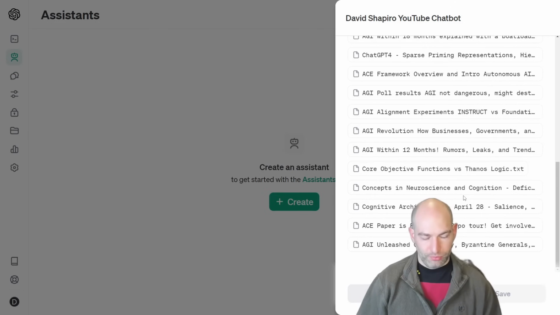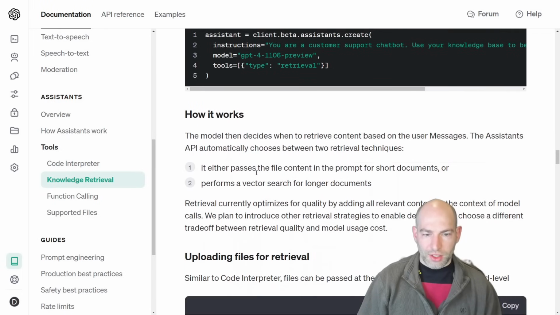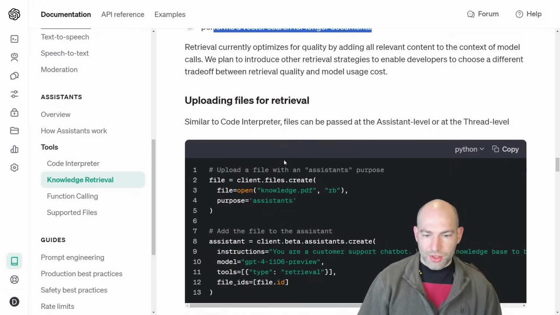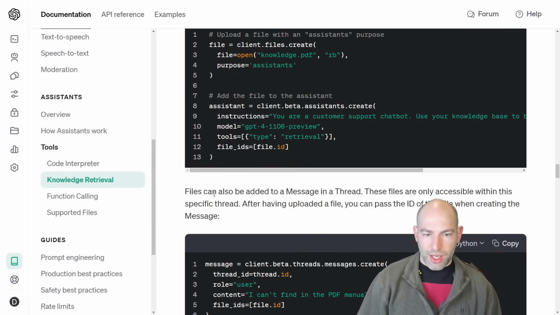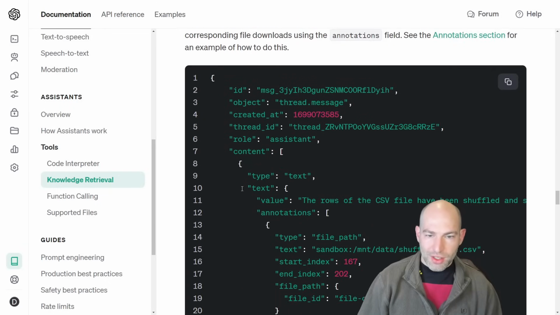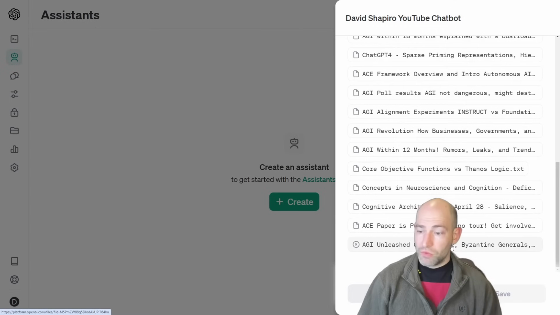Okay, here we go. I found the documentation for knowledge retrieval. Let's see how it works. It either passes the file content for short documents, or performs a vector search. So it does do retrieval augmented generation. I'm wondering why it's taking so long, though. Uploading files for retrieval. Okay, files can be added to the message in a thread. It seems pretty straightforward, but let's see if it's done. Still not done. Okay, I'm going to pause the video and we'll come back when it's done.